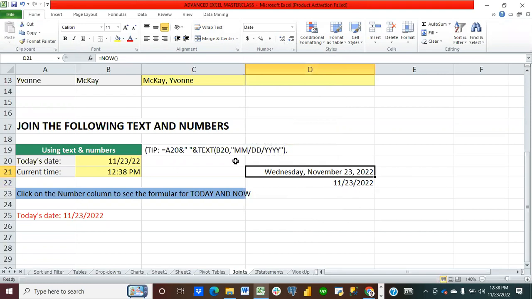So I would want you to solve for this particular one. How can you add today's date and the time together? I've already given you a tip here, and your answer should look like this one.